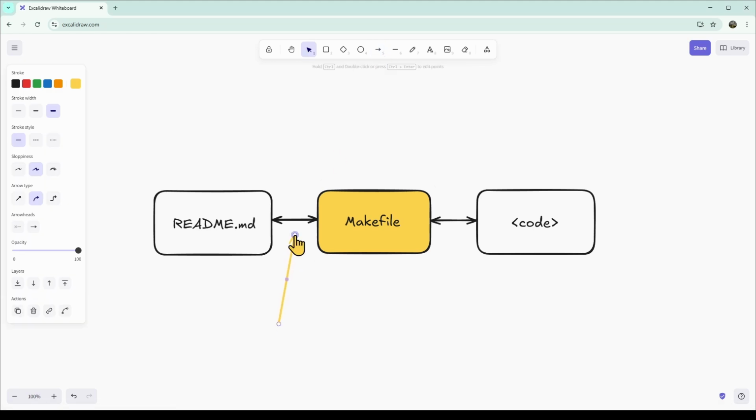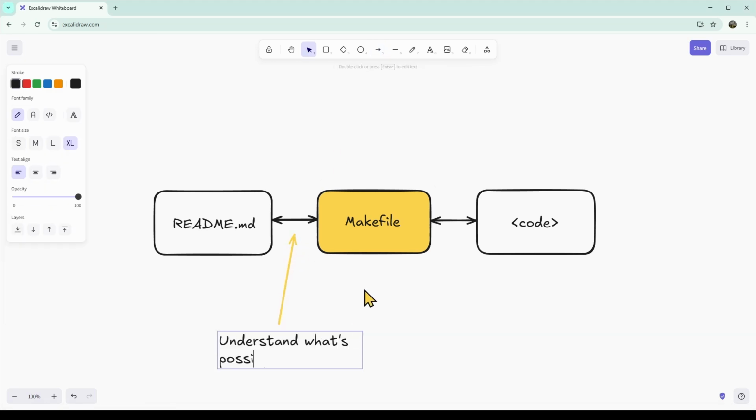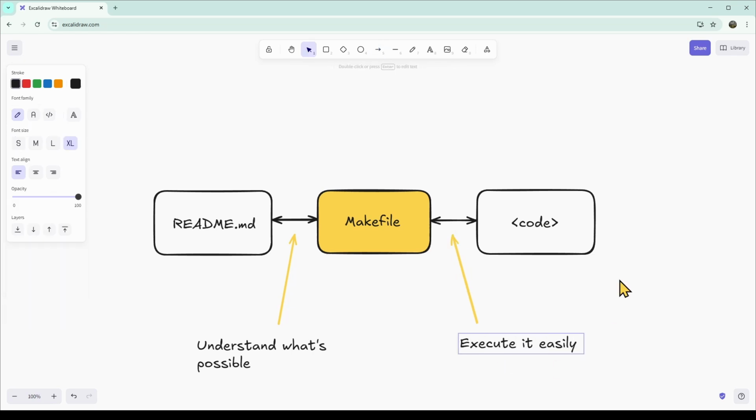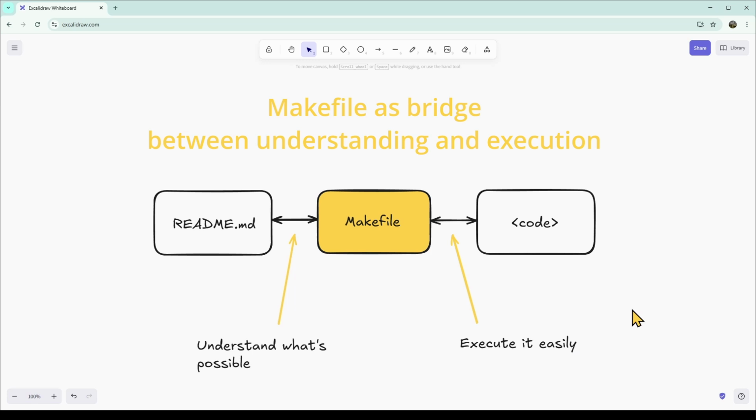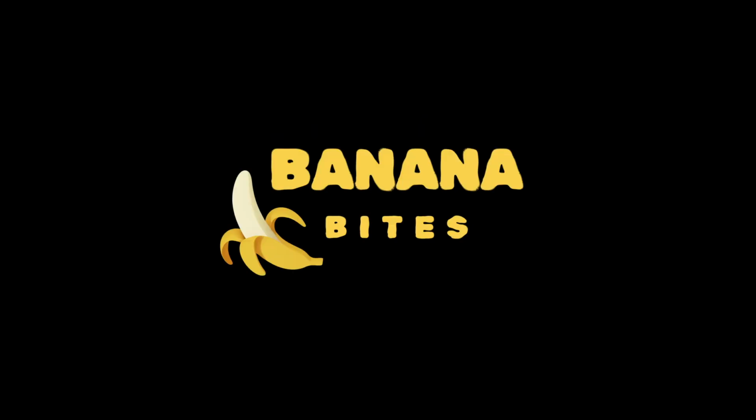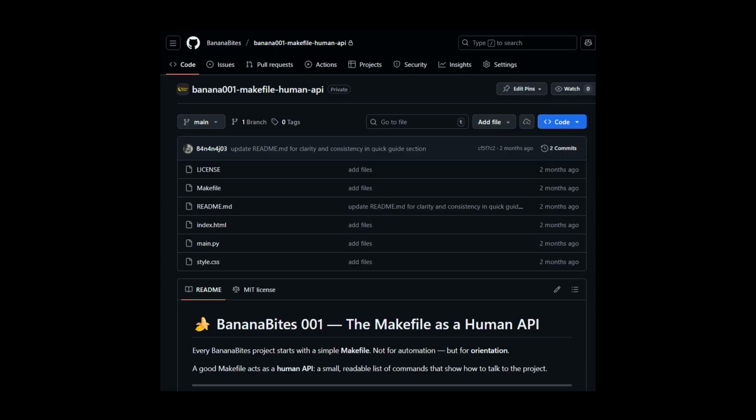In BananaBites, the README tells the story, and the Makefile lets you live it. Both are about clarity, small things that make a project feel approachable. That's craftsmanship in practice. Design that respects the next person who reads your code. A good Makefile doesn't just run your code, it tells your story. Every BananaBites episode will follow this pattern. A small runnable project with reasoning behind every detail. From code to visuals, we'll explore what it means to design with intent.